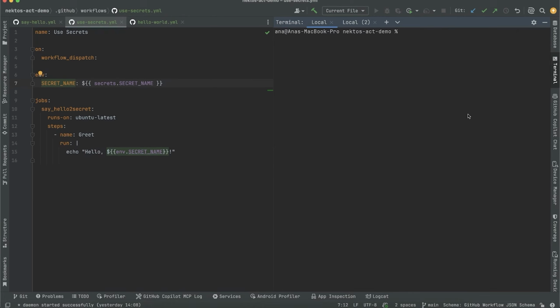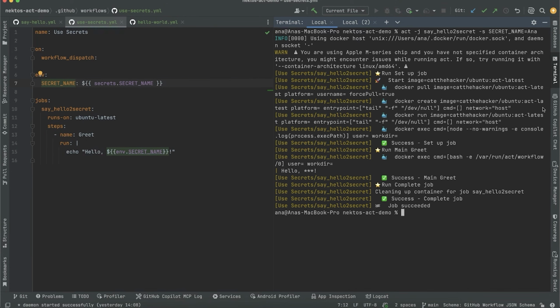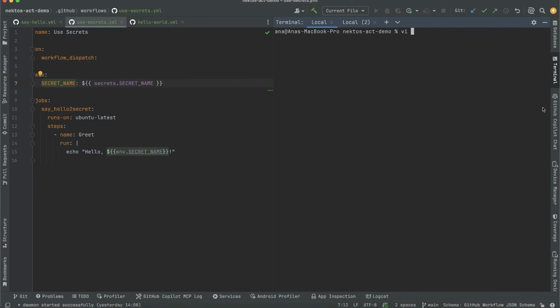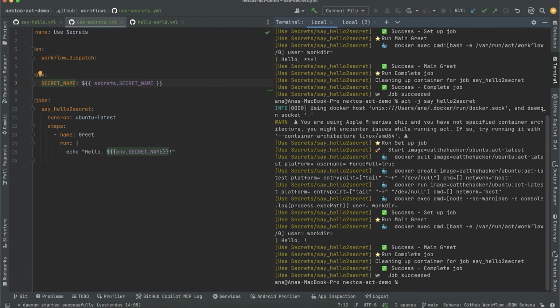If you want to pass a secret, this is an example workflow that uses a single secret. The job's name is hello to secret. You can pass a secret name inline. But what if I have many secrets? This is not very useful. I want to pass it from a file. I'll create an env file, and instead of the inline, I can now pass the env file. And it works just the same. If I didn't pass anything, well, it wouldn't log anything.